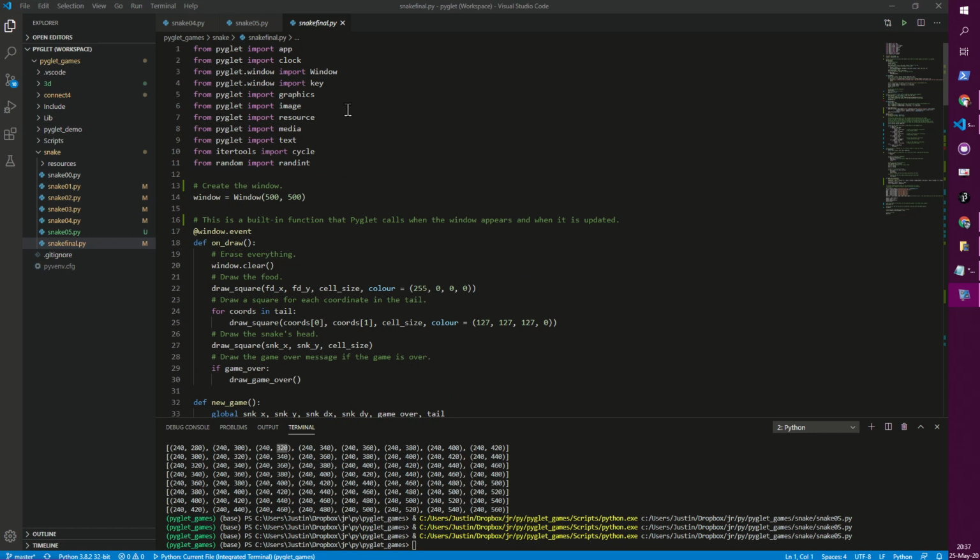So the new imports that we've got are graphics here. This allows me to draw text on the screen and various other things, in fact, but I only use it to draw text. Resource and media are to do with playing sound files. And then this isn't part of Pyglet, but this itertools library, extra functions to do with iteration.